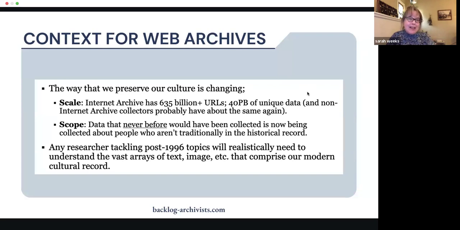But think about what it takes to put something on the web. There's a very, very low barrier. This is exciting and daunting if you're an archivist, because stuff is being collected about people who are not traditionally in the historic record.